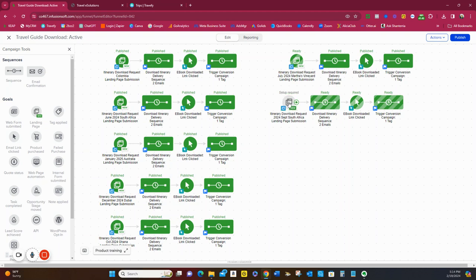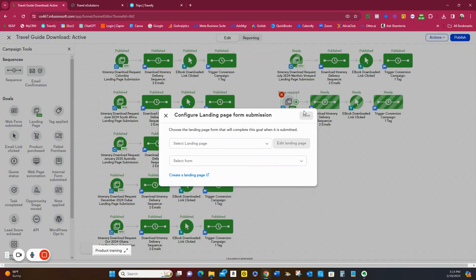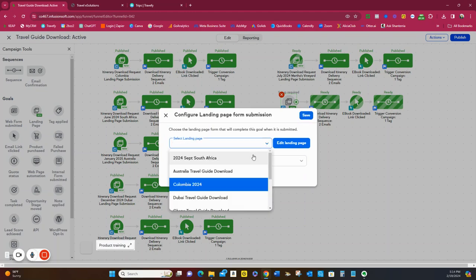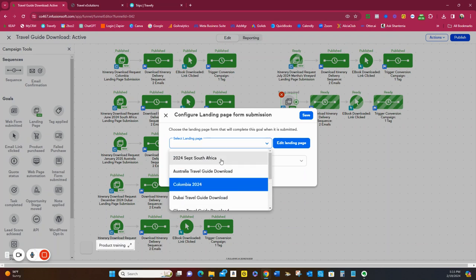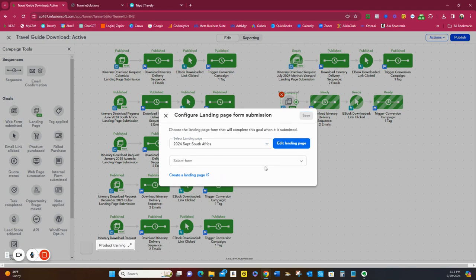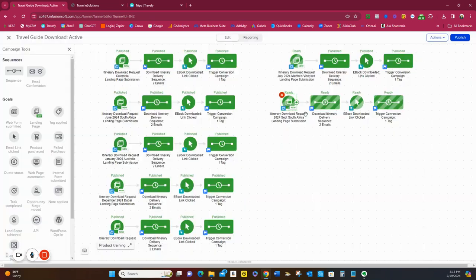All right, so now we're going to go back in this, as I said, and we're going to connect the dots. So now I need to go and find, for instance, that September, right there, 2024 September South Africa trip, okay? And then we've connected that to a sequence. We're going to make sure that's the name of the capture form. And the capture form, of course, is where we've gotten the name, the email address, etc. that's contained in this. So we've connected the dots there. We now can hit save.